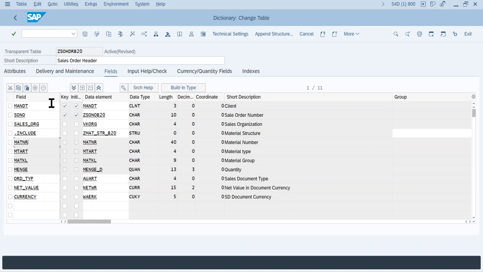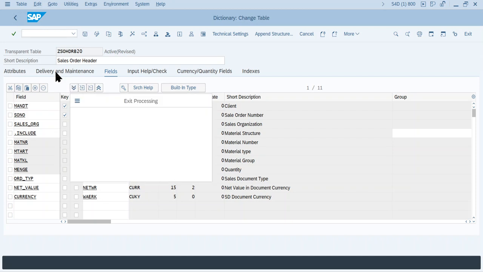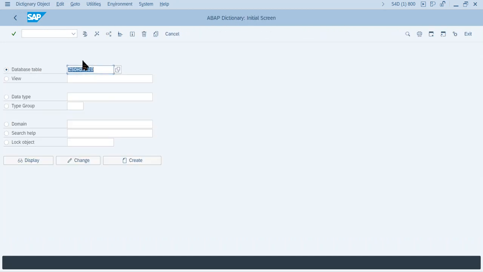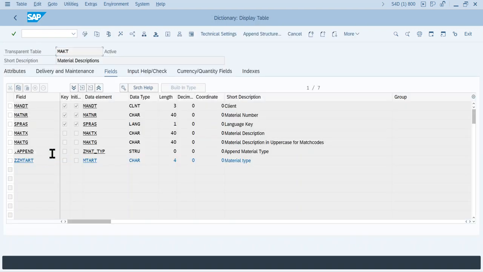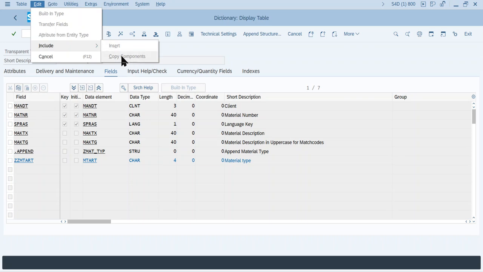So this same include structure you cannot use for standard tables, right? The reason is you cannot enter into the standard table in change mode. You can only go in display mode. If you go and check edit, it has been disabled. Understood?